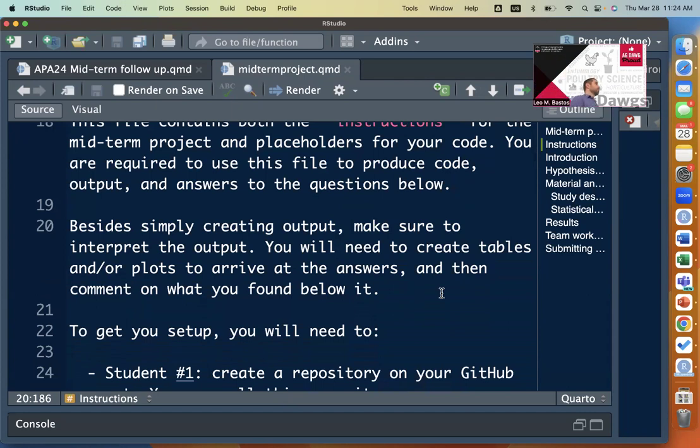Every time you create a plot or a table, I want you, before that chunk, to tell me what you're going to do next. Give me some details of what you're thinking. And after you see the output, especially if it is a summarizing table or a plot of any sort, I want you to write below it some interpretation of what you're seeing. If you just give me a plot and move on, you're not going to get full points for that.